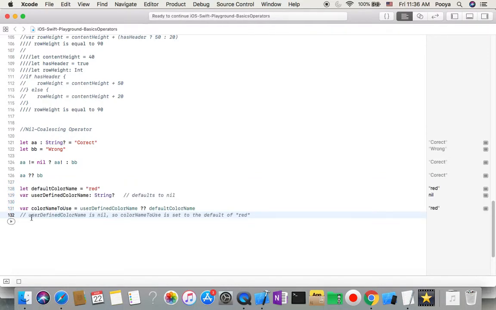Yeah, here you go. I'll do another one. So here's a default color, red, and I say, okay, user defined color name is a string defaulting to nil. So here it's going to be nil. Yeah, and here I just say, okay, color name to use is going to be this one, Nil-Coalescing this one, default color name. So if this is nil, then it's going to pick this up.